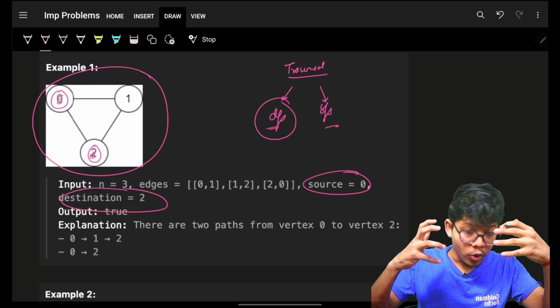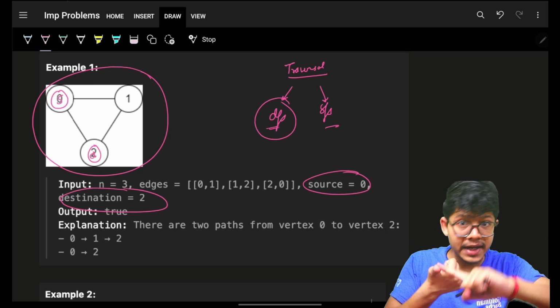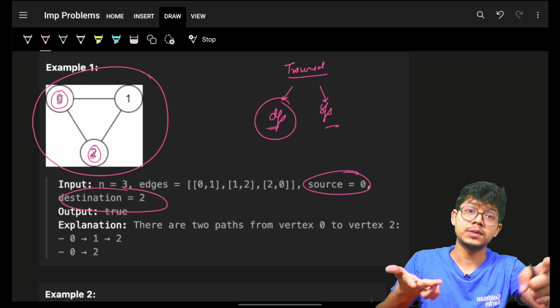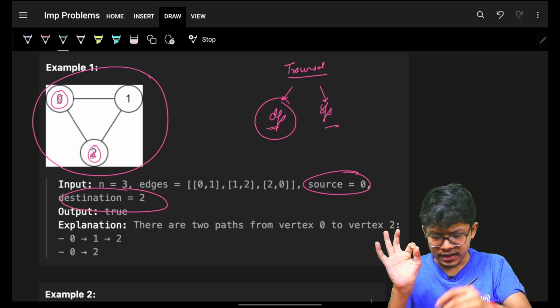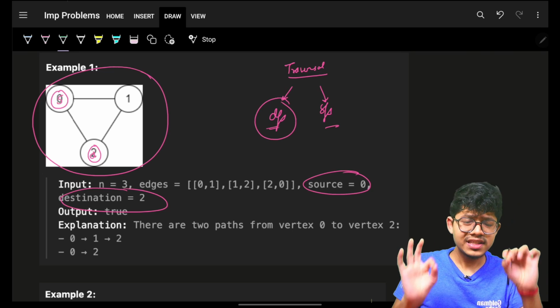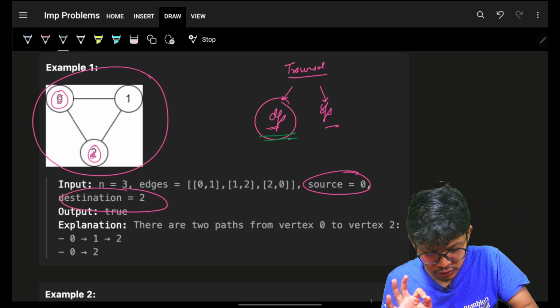Again, I can say many approaches. You can solve this by DFS, you can solve this by BFS, you can solve this by iterative DFS, all that stuff. But nothing will change. Complexity will not change. Exact same stuff. So solve it by DFS.